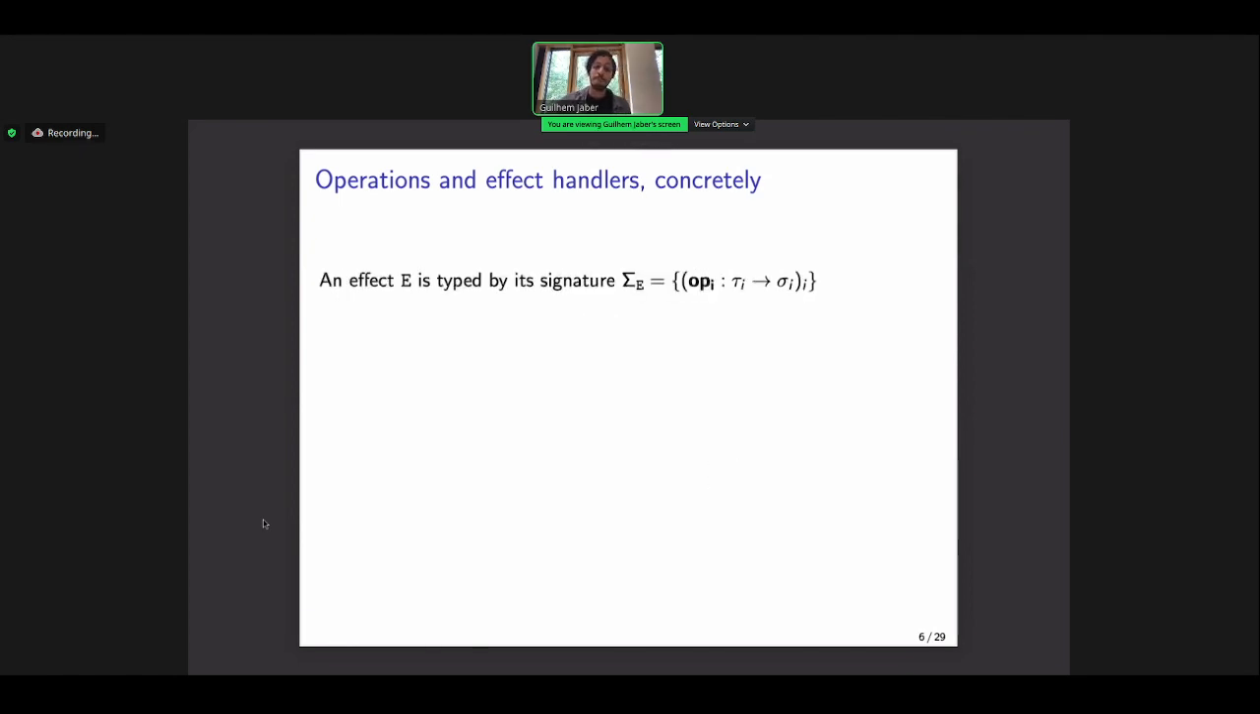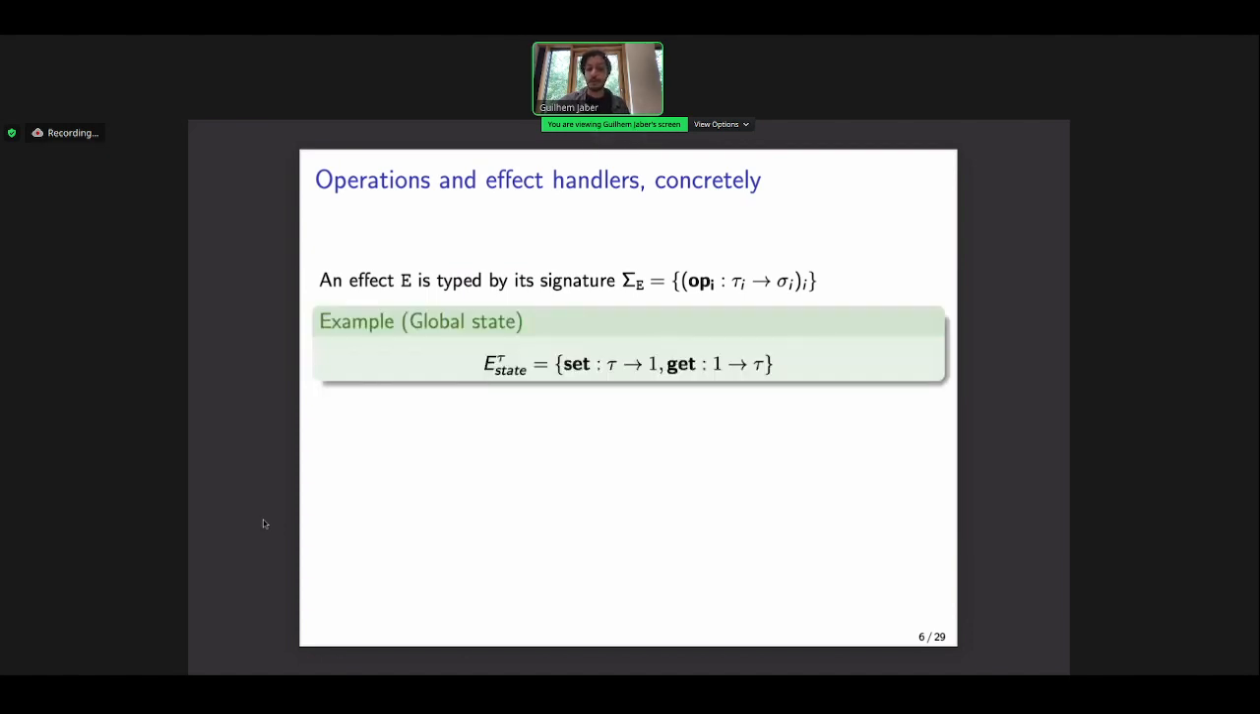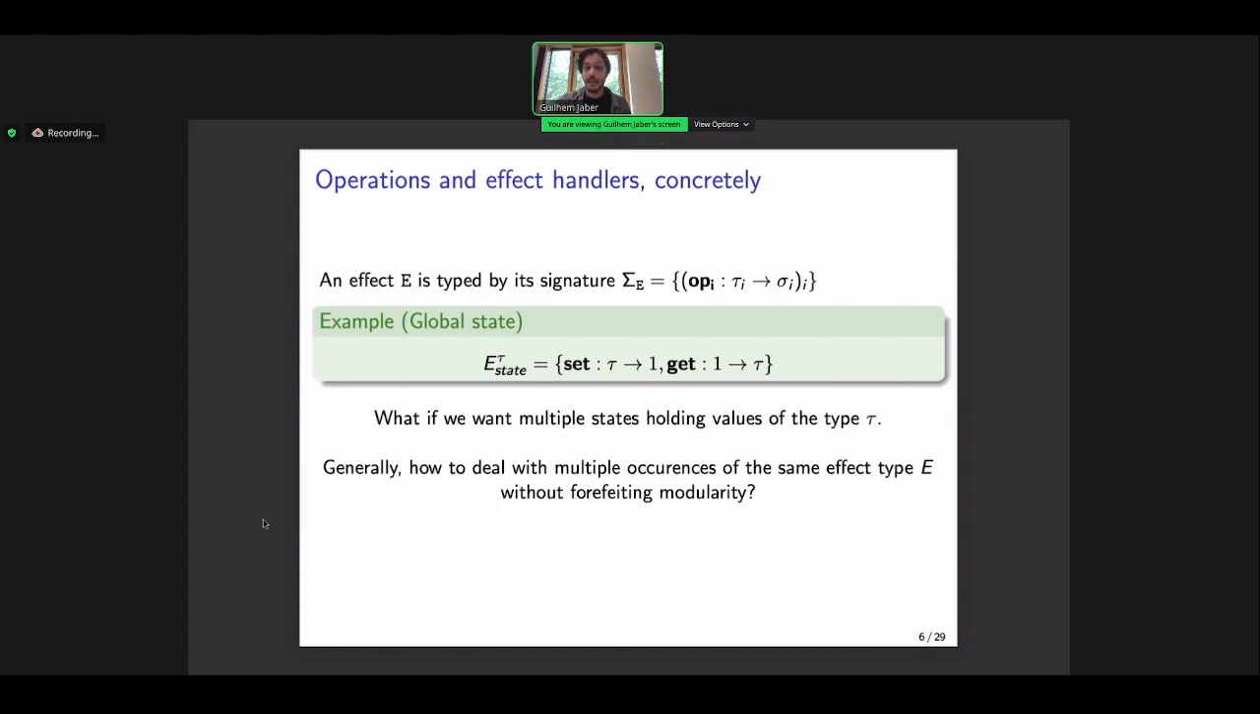Effects are in general given by their signatures, which is just a set of operations that they involve with their respective arities. For example, if we want to do global state in which we want to store a value of type tau, we would have set and get with their appropriate types like this. But what if we want multiple states that hold the same type of value? We could have more symbols like set1, set2, and their corresponding get1 and get2, but we lose a bit of modularity. More generally, how do we deal with multiple occurrences of the same effect without giving up modularity?